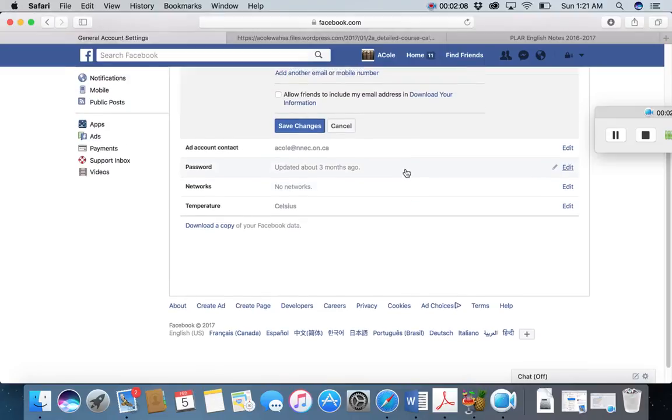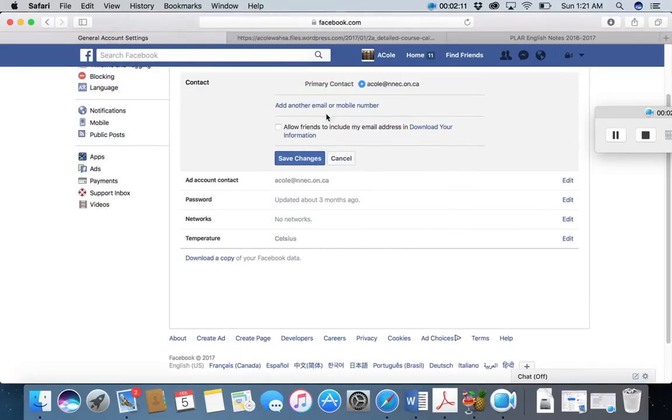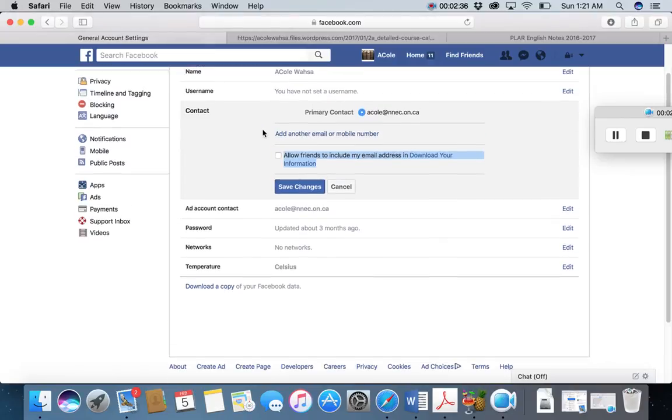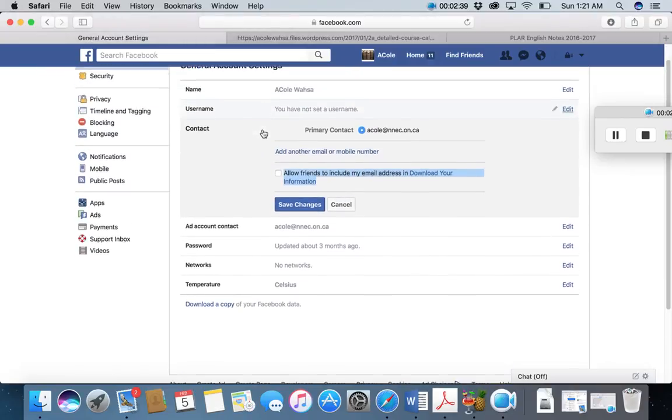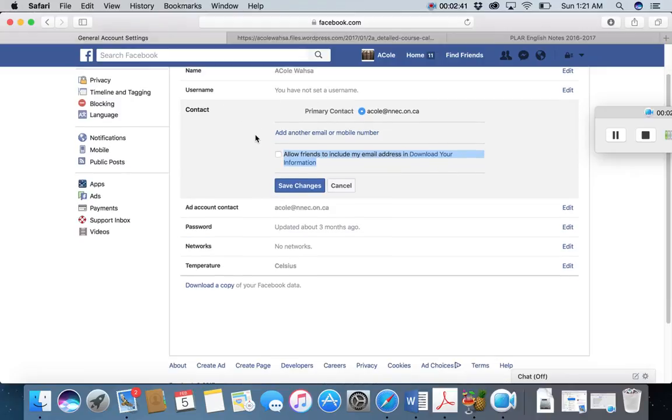Now, you notice down here, it says allow friends to include my email address in download your information, right? So I have not checked this off. So this means that my friends cannot download my email address and then share it with other people that I might not know. So I definitely do not want this checked off.